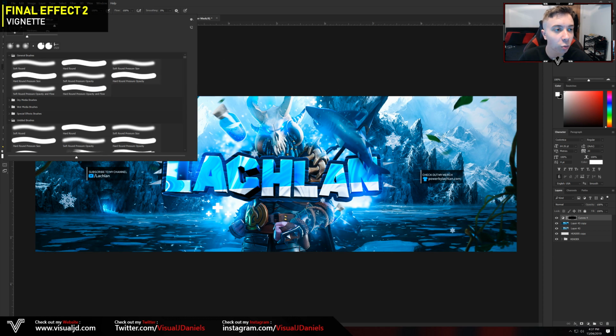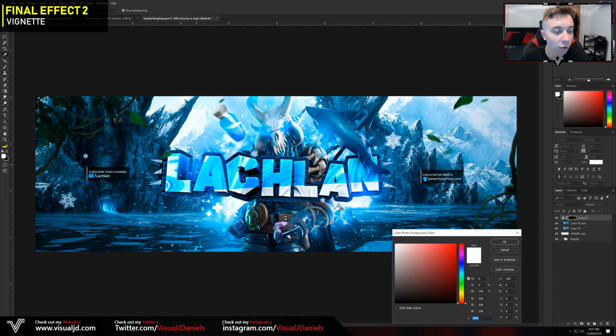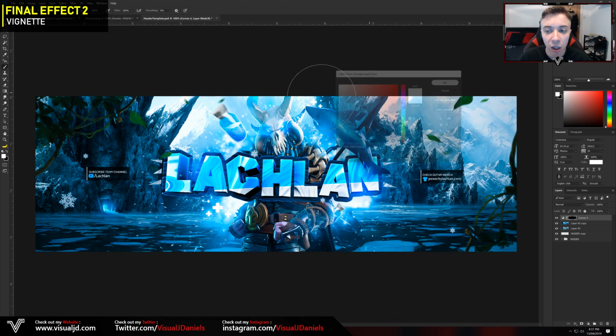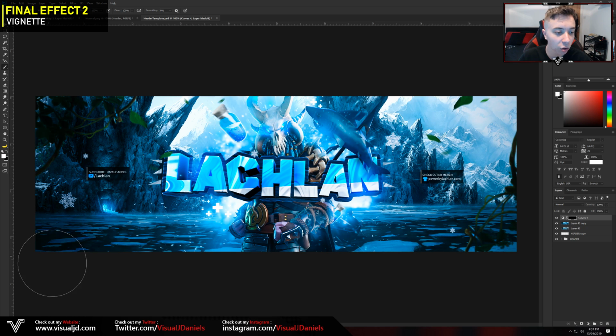Now what you want to do is go to your brush tool. You want to select a size that does suit you. I'm going to go to around about 550, and you want to make sure your hardness is on 0%. Next, make sure your foreground color is selected to white, and now what you want to do is basically grab your brush tool and literally just brush the parts that you do want the vignette to be on.